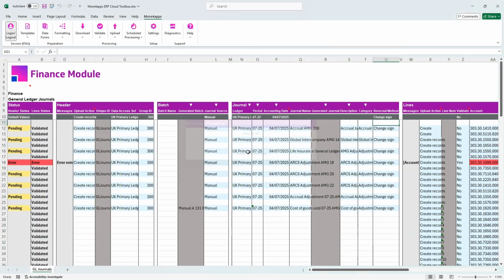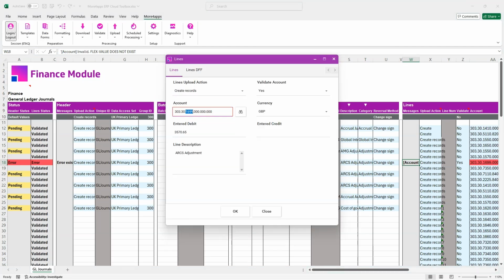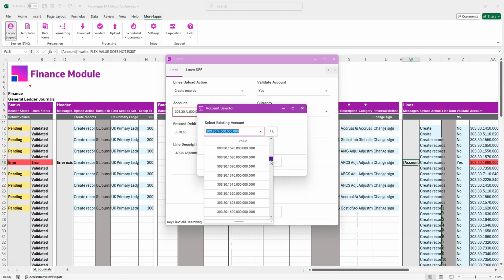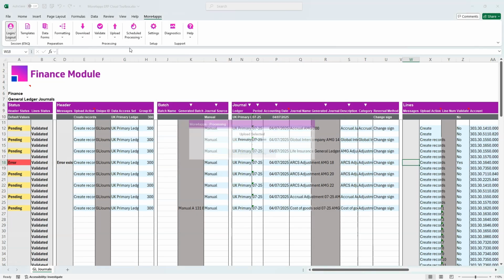It's that simple. Where upload rejections occur, the messaging is clear and generally the problem cell is highlighted, and it's easy to fix the data. We might do that in a data entry form. We can select the valid account from the list and upload the corrected record.